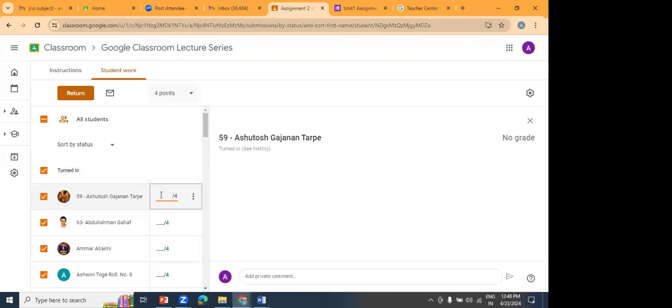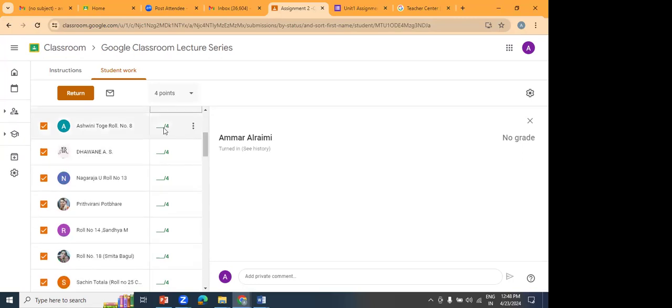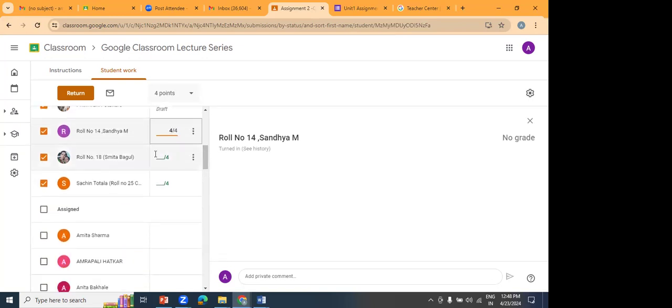So at present, since the marks have not been reflected, I'll just post some dummy marks so that we can move further. This is not the original mark. I'm just posting on my behalf. Okay, and then I'll press the return button.